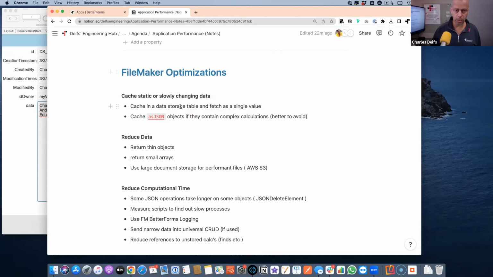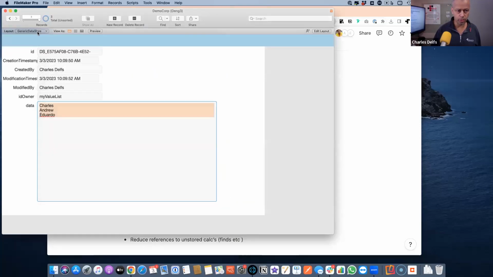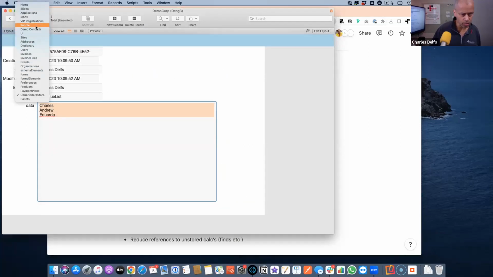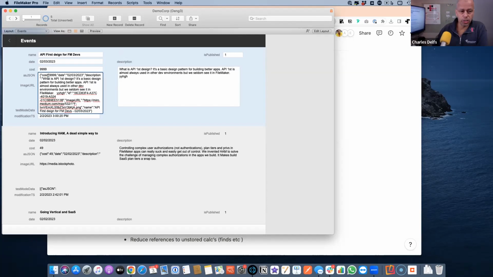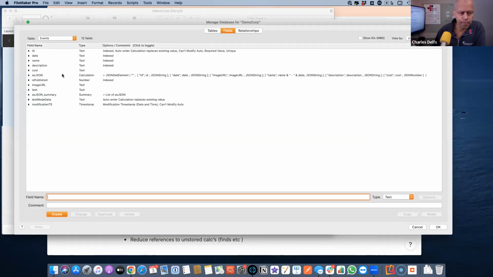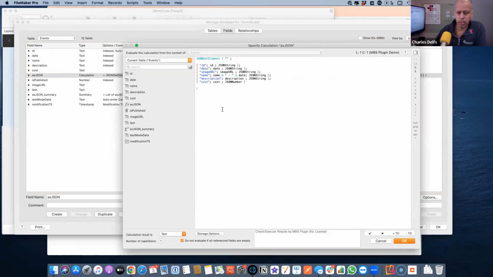Another technique we often use is as JSON, a calculation to represent what a field is. You can do something along this line. Let's go into here's an events table, and it just has a bunch of fictitious events that I've spoken at. And we have this as JSON calculation. If you've never used this technique before, it's basically a JSON set element on every key of importance, that is, I want to bring that data out.